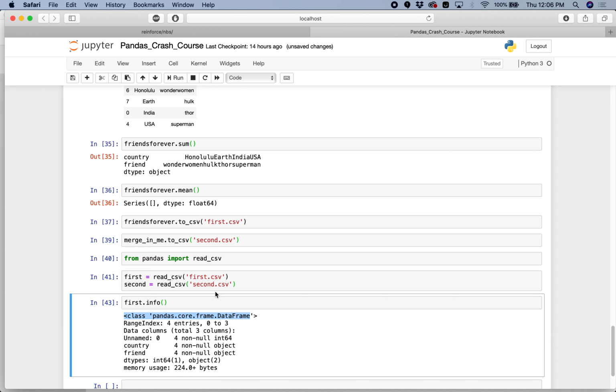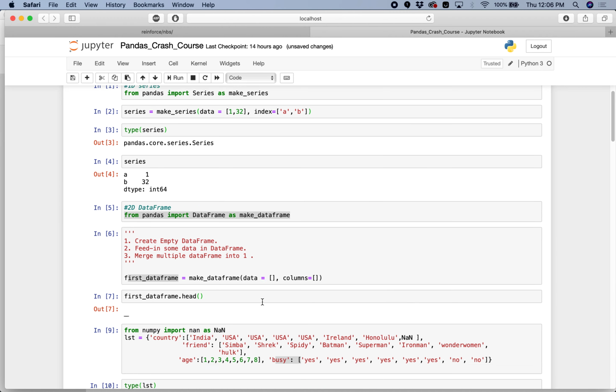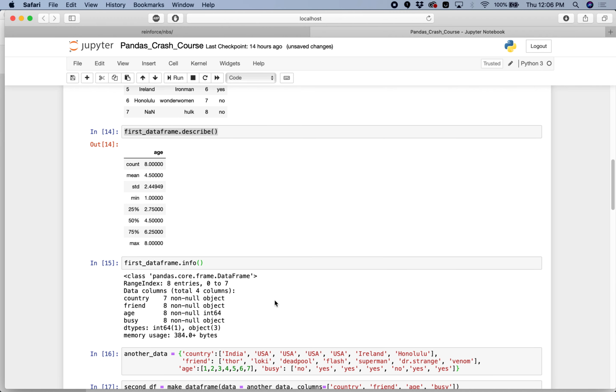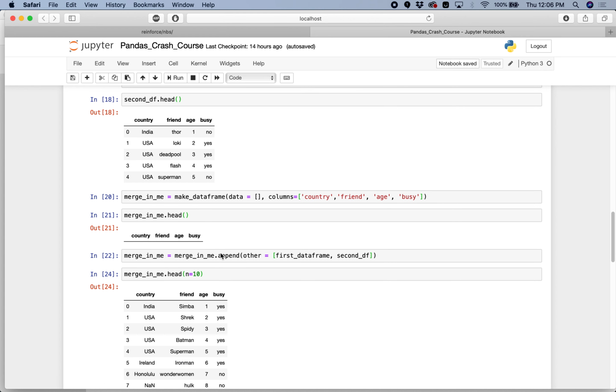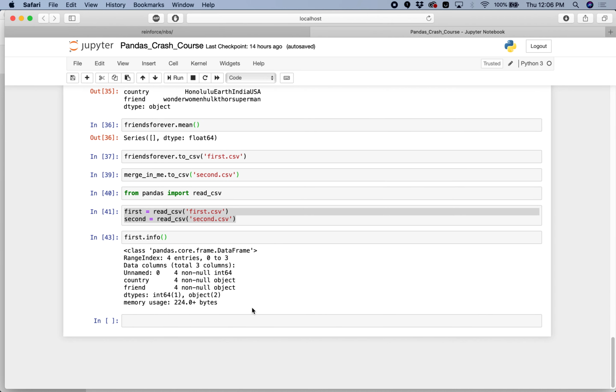So now you had two different CSVs, and now you got two different data frames, and now you know how to merge these data frames through this process here, and appending to this data frame, and now you know how to perform operations on this.